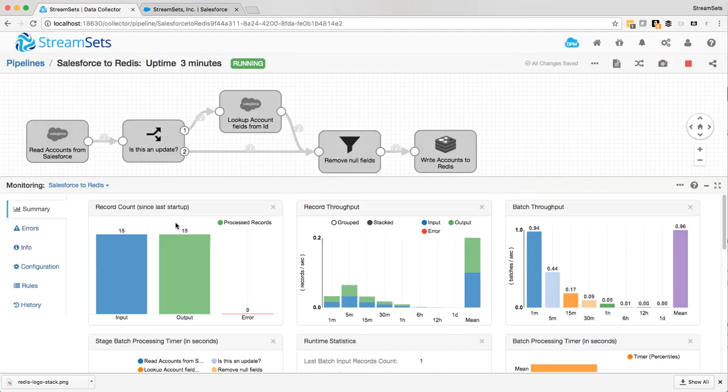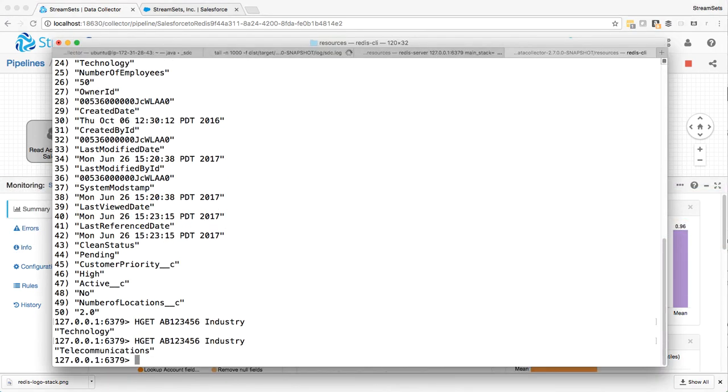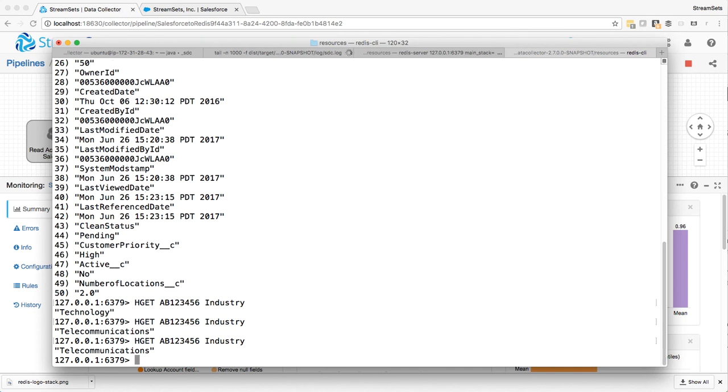Go over here, and in just a few seconds, the record count's incremented to 15, and now if we go across to Redis, we should see that if we get the industry there, then it's telecommunications. So we're keeping the Redis cache fresh as the data's changing in Salesforce, and we get that really nice millisecond response. You basically can't tell that Redis is taking any time at all to get that data.